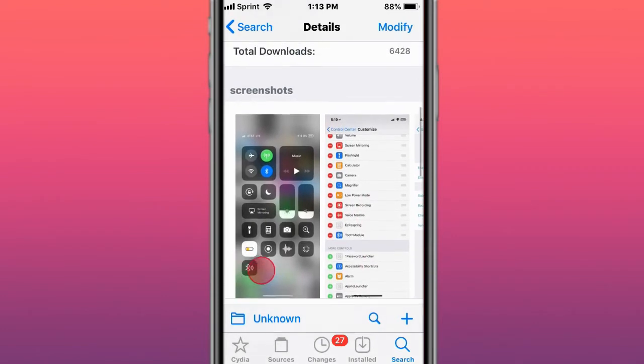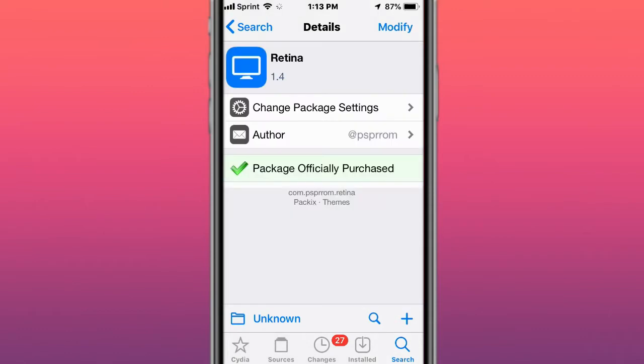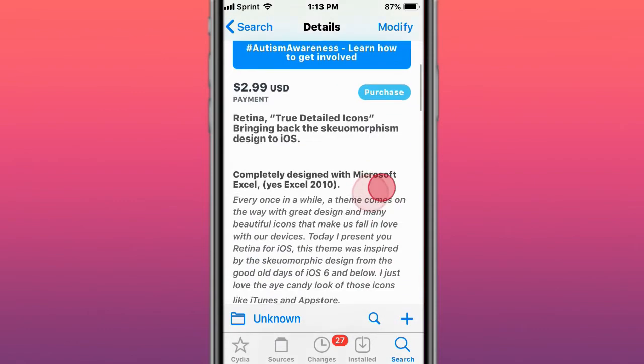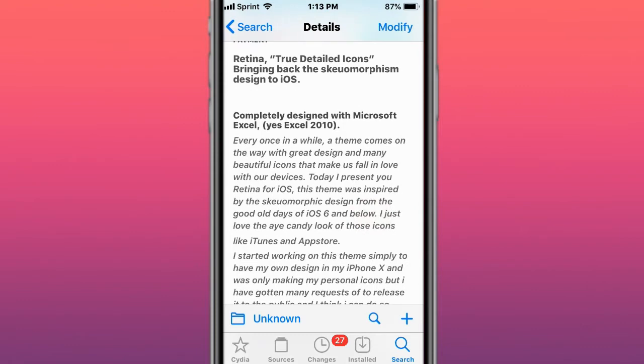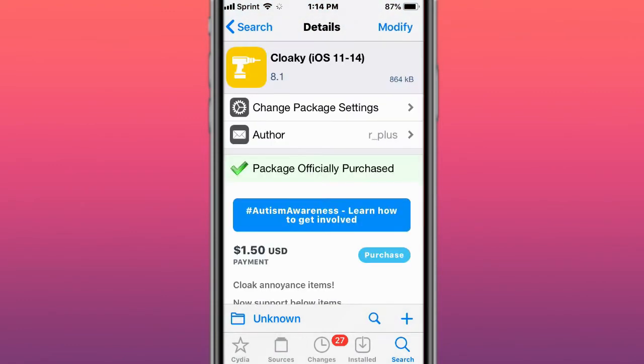So you see that Bluetooth module right there. Let's use a theme called Retina, and Retina is truly a design icon, bringing back the skeuomorphism design to iOS, completely designed with Microsoft Excel 2010. This is called Cloaky, iOS 11 to 14, cloak annoyance items.